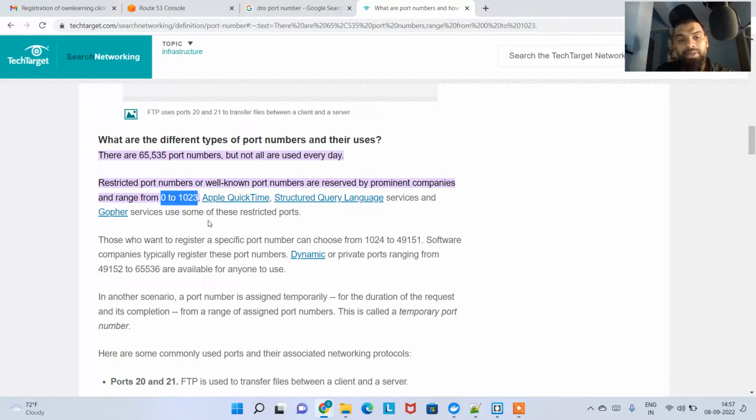For example, SSH, HTTP, HTTPS, FTP, DNS, because DNS uses port number 53. Likewise, you cannot go and use that port number for your application, because this has been designed by the IT organization already, and they are using those port numbers. You cannot touch 0 to 1023 port numbers.